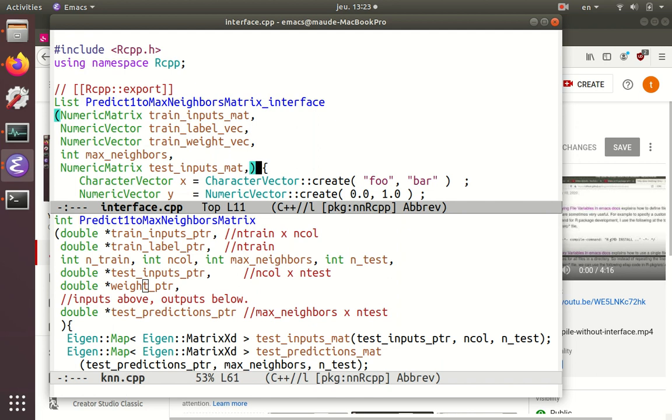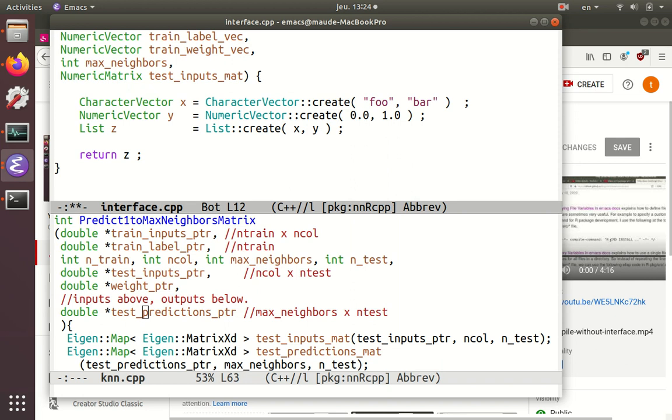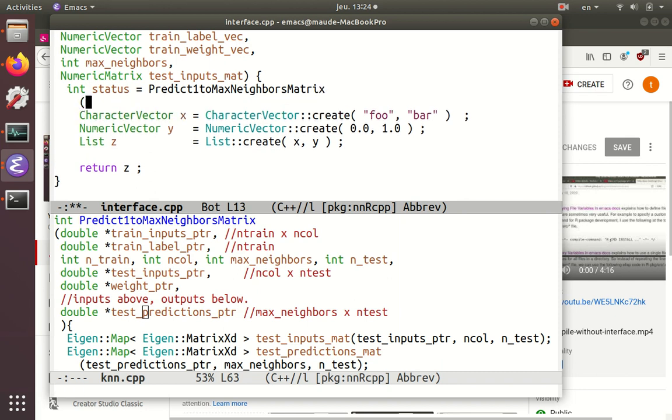And finally, the last argument down here is an output, so we're not going to input that, we're going to return that. So what are we going to do now? Now we have to create a function call, this predict one to max neighbors matrix function. First of all, the return value is an integer status code, so let's store that as a variable called status one, and then we're going to call the one to max neighbors matrix function. And we're just going to pass these through.